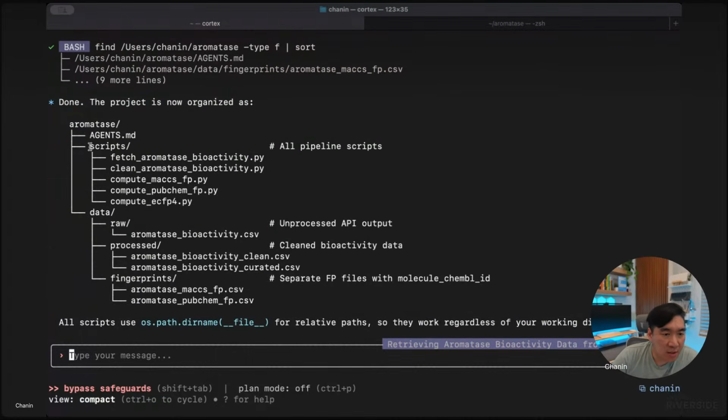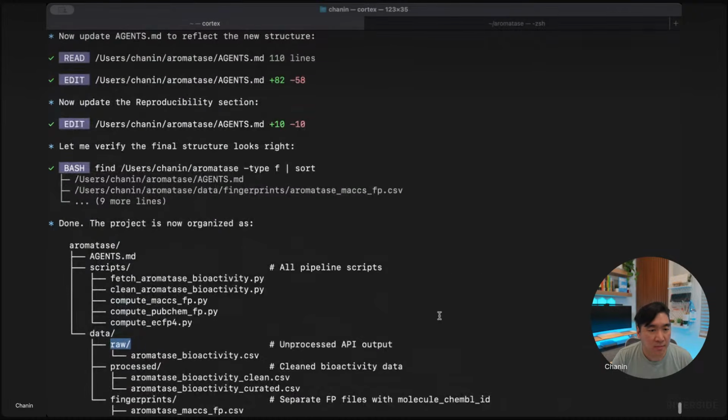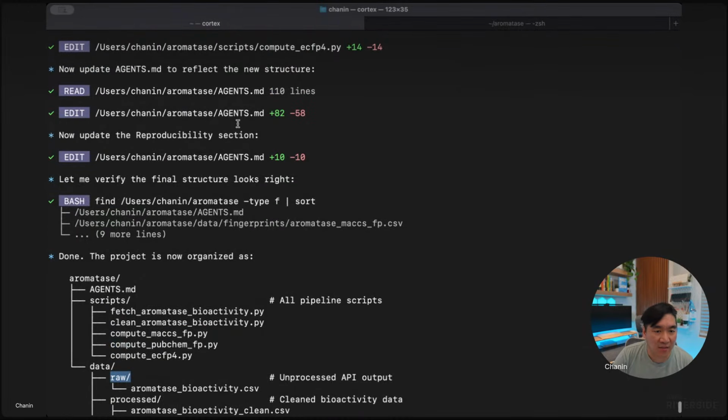And yeah, this is the overall structure of the folder now, which looks pretty clean. We have the agents.md at the root of the folder. We have the scripts subfolder, and we have the data. And the data even has further subfolders called raw, processed, and fingerprint. Super clear. Because I wasn't sure what's the difference between the bioactivity and the bioactivity clean here. So this makes it much easier to comprehend. And it has already saved all of that information into agents.md.